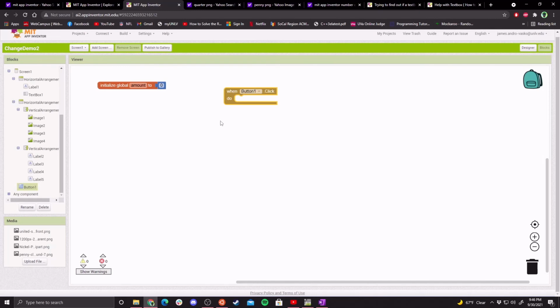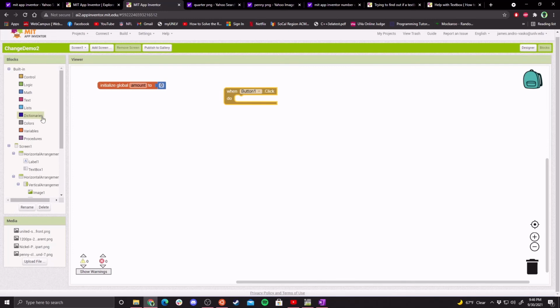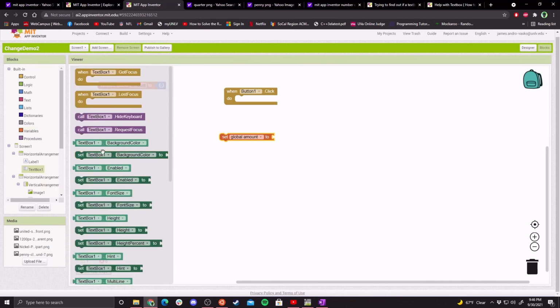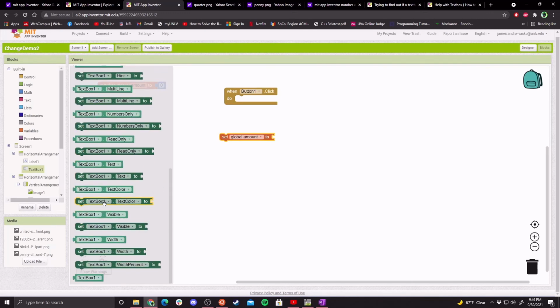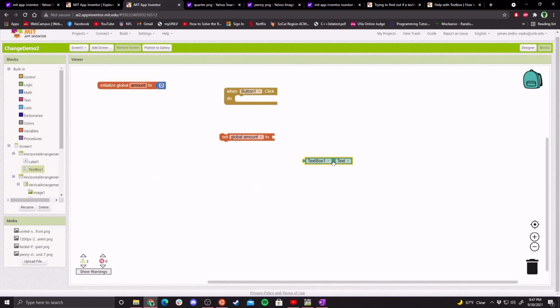So the first thing you want to do is pull the number read from the user and store it into the variable called amount. So the way we do this, just like before, I'm going to go to variables and then set. I'm going to select global amount to, and we want to take the value read from text box 1. That's the text box where the input is going to be stored. We're going to take text box 1 dot text like that.